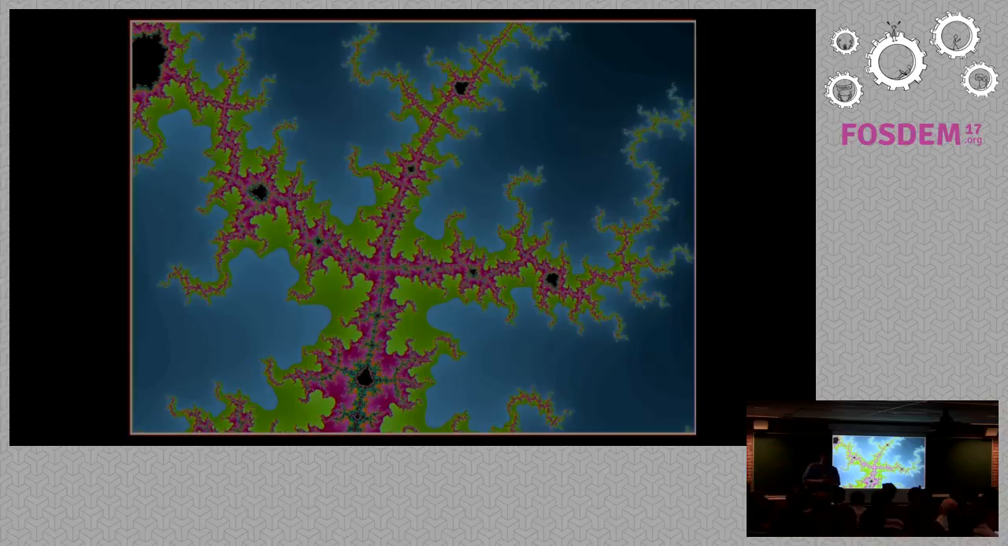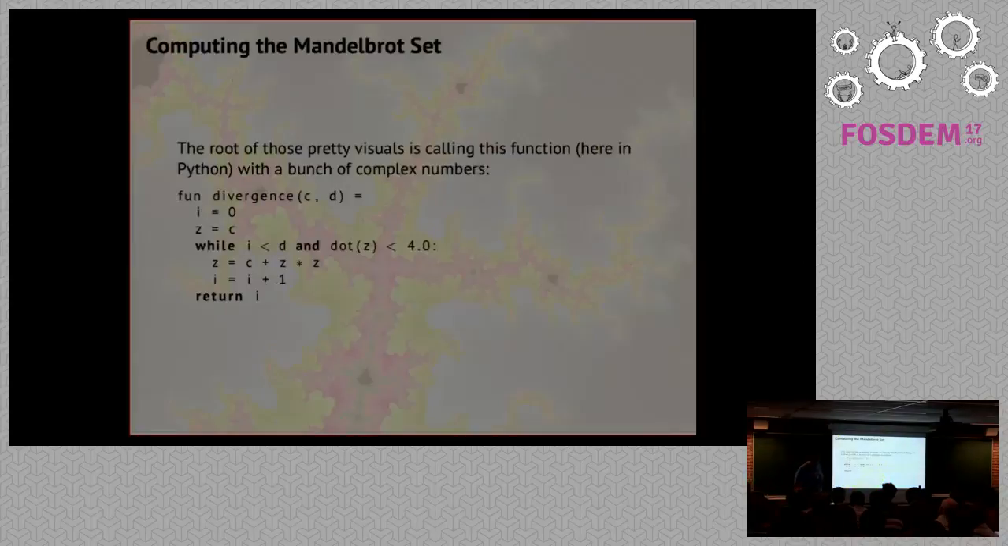This is a visualization of part of the Mandelbrot set. The way to create these nice graphics is just to apply this simple function written in Python to a bunch of complex numbers. The function just sees how many times a complex number can go through this loop without this condition becoming true, with a cutoff point so it doesn't run forever. Then you return how many times you went through the loop, and you can use that number to turn it into a pretty color and get a nice visualization. But it basically boils down to running this pretty simple function.